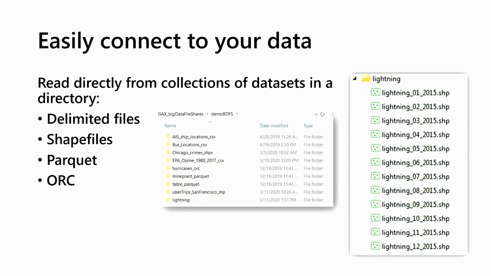The only requirement is that the data sets within have to have the same schema. So Lightning 1 and Lightning 2 have to have the exact same schema as each other, and that way they're able to be used. The same will go for delimited files. You could have a folder with a bunch of delimited files as long as they have the same schema. That could be text. It's very flexible. And then you could also have shapefiles and Parquet.